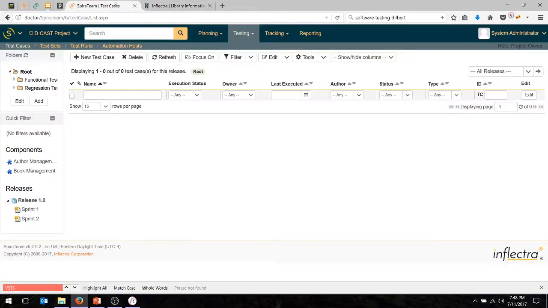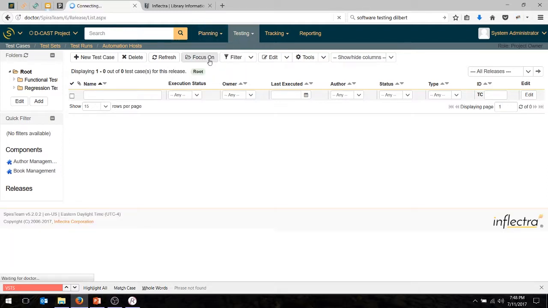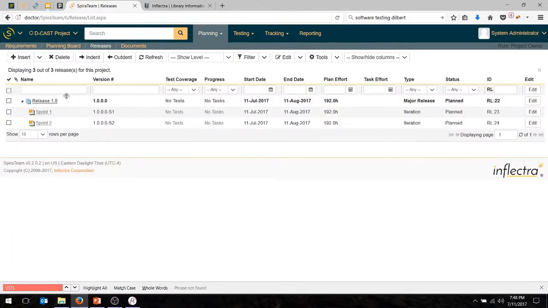So now what we've done is we've got our project. This is SpiraTeam. And in SpiraTeam, just to be realistic, I initially set up a release. So we're going to create this new version. It's called 1.0 of our library system right here. And since it's an agile project, we're going to have two sprints, sprint 1 and sprint 2. For today, we're only going to deal with sprint 1.